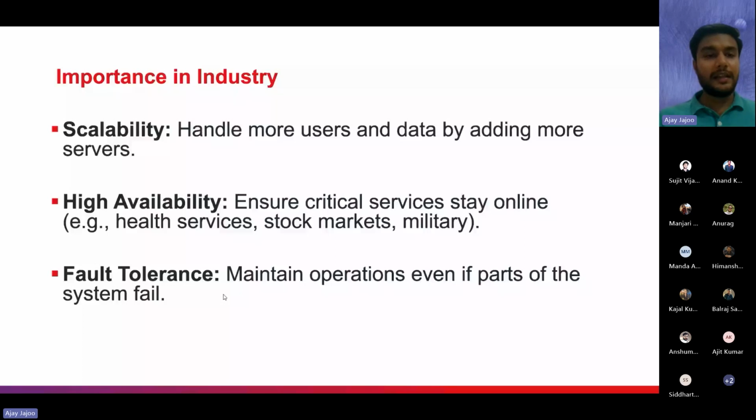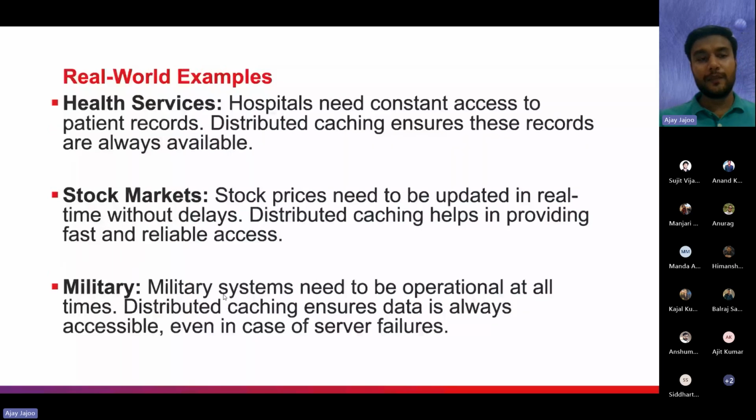Real world examples: health services, stock market, and military, as I mentioned. In a hospital, we need constant access to patient records. Distributed cache ensures these records are always available. By distributed cache I mean there are multiple caches defined in our project. Cache is not just a single thing. There can be multiple caches that we can define, like in Redis. Redis is a kind of distributed cache.